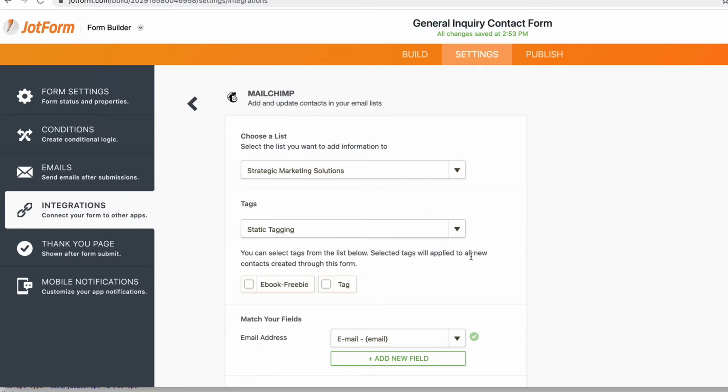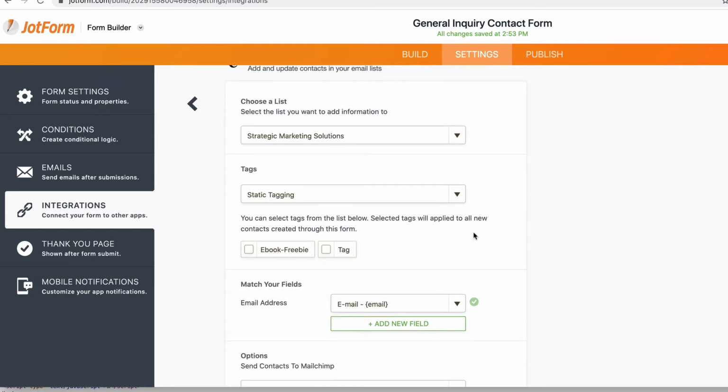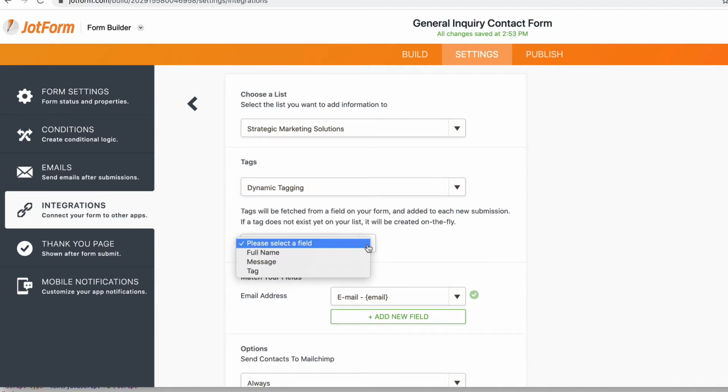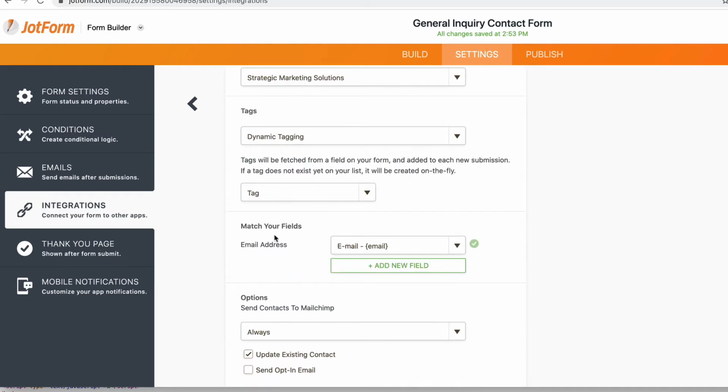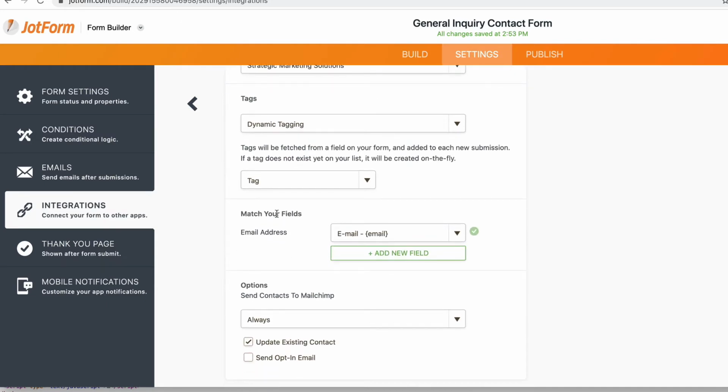Now, there are two choices you have here. For the tags option, you can do static tags. It already recognizes tags that are already in Mailchimp. So we can do ebook freebie or the tag. We can check either one of those or both. But we want to do dynamic tagging. So we'll do dynamic tag. We'll select our radio option field, which is tag. And for information to go up to Mailchimp, we'll just keep it that way.